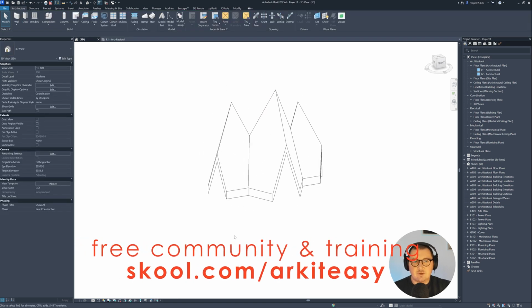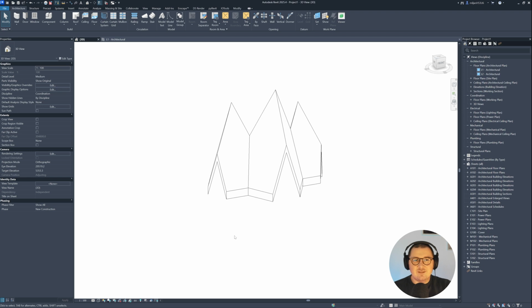It was quite simple. And you don't want to miss this tutorial if you would like to know how to create and model complex roof forms in a very simple way in Revit.